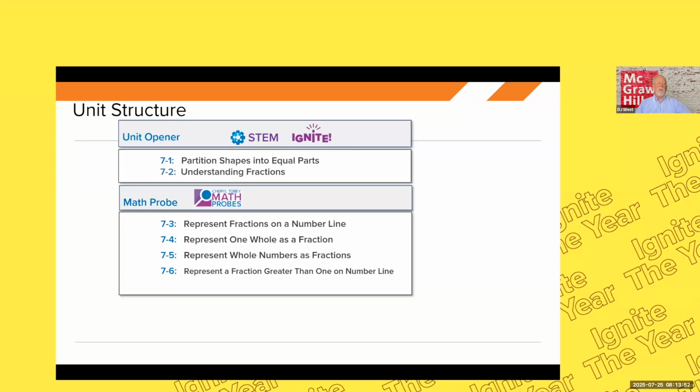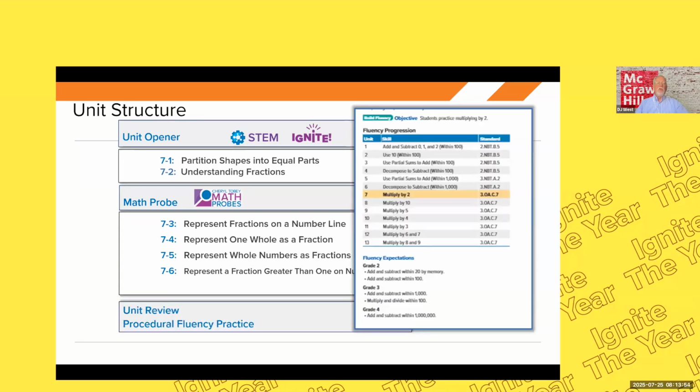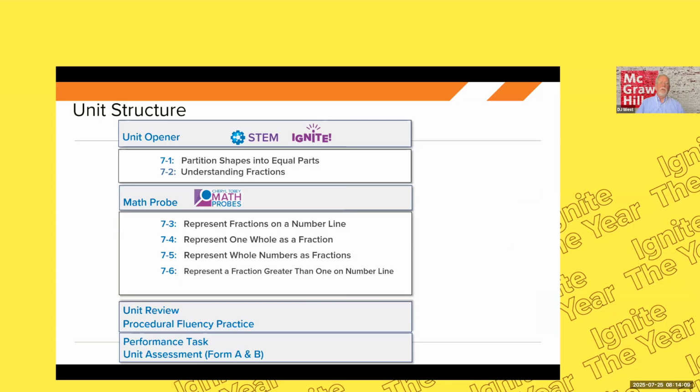We finish up the rest of the lessons in that unit. We do our review and our fluency practice. And again, in the teacher edition, I always know what fluency idea that I'm working on. Again, we're in 3rd grade, but we may be looking at a 7th grade topic that we're building fluency around. And then we have our assessment. There's both a unit performance task and 2 different versions of the unit summative assessment.